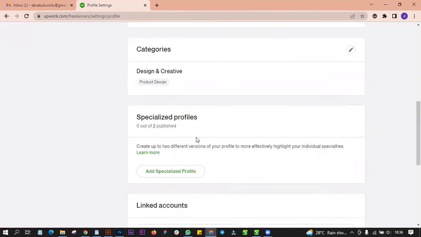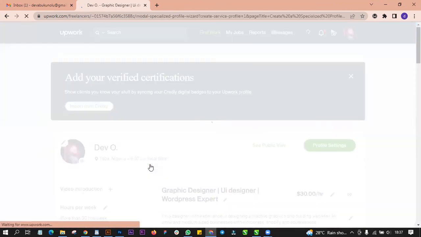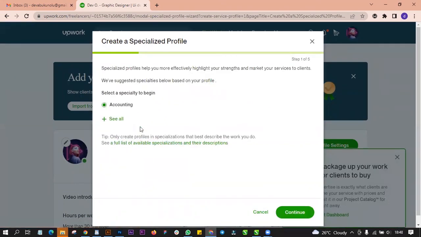Now, this is exactly what I was talking about, your specialized profile. So you can have two specialized profile accounts. I like this feature in Upwork. Create up to two different versions of your profile to more effectively align to your individual specialties. So I'm going to add one here, create a specialized profile. This specialized profile helps you to more effectively align to your strengths and market your services to clients.